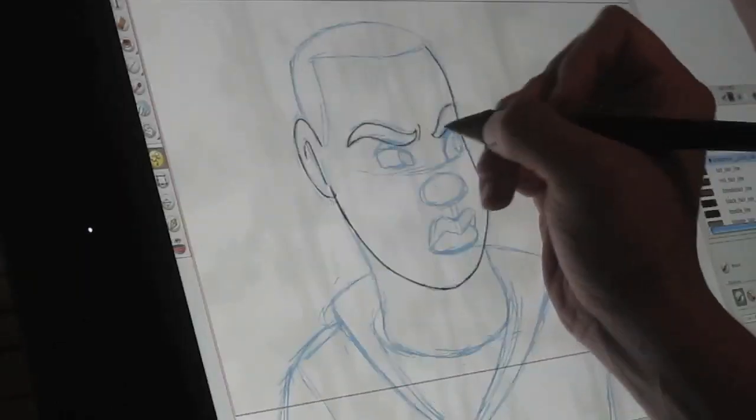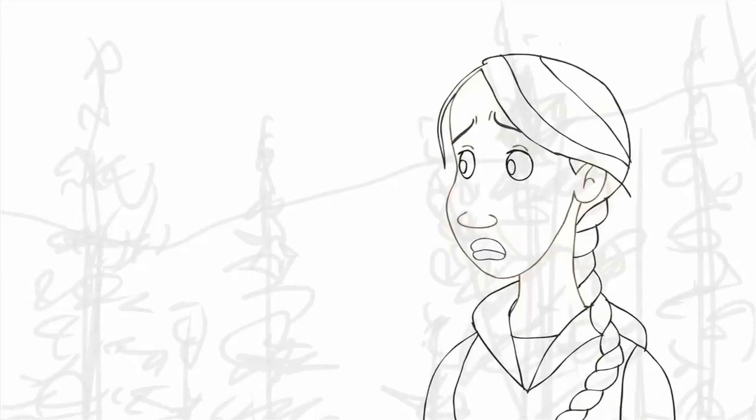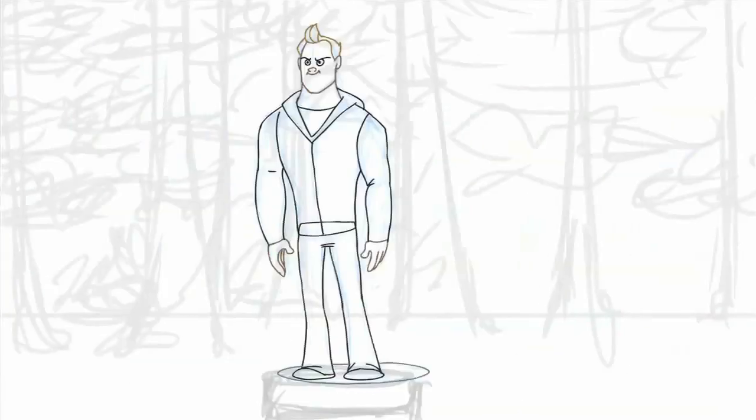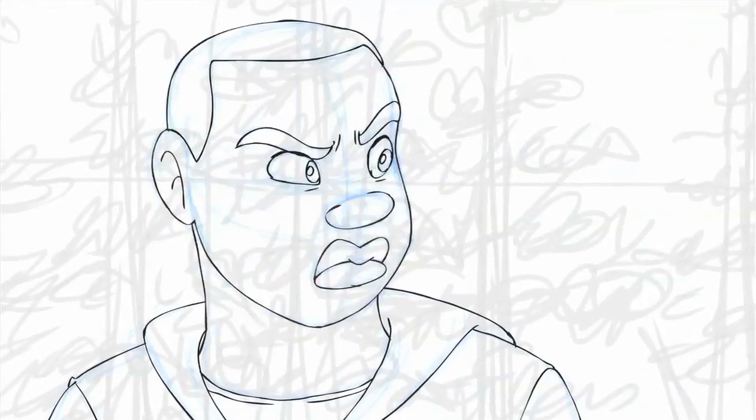I tend to rush through this step because it's just for YouTube. If it was for a short film festival or a feature film, I'd probably hire someone else to do this part. It takes a lot of skill to do cleanup.